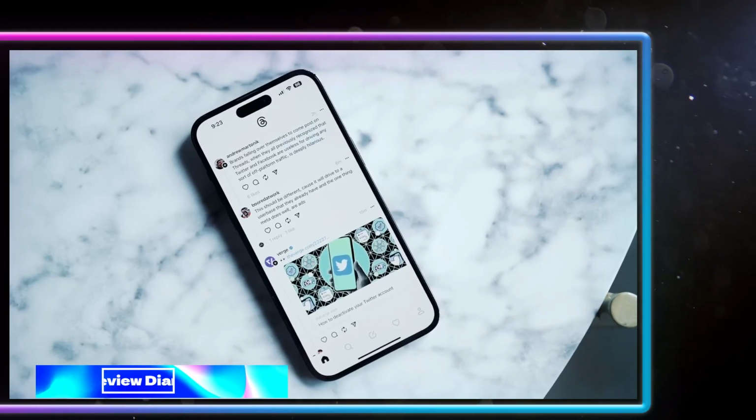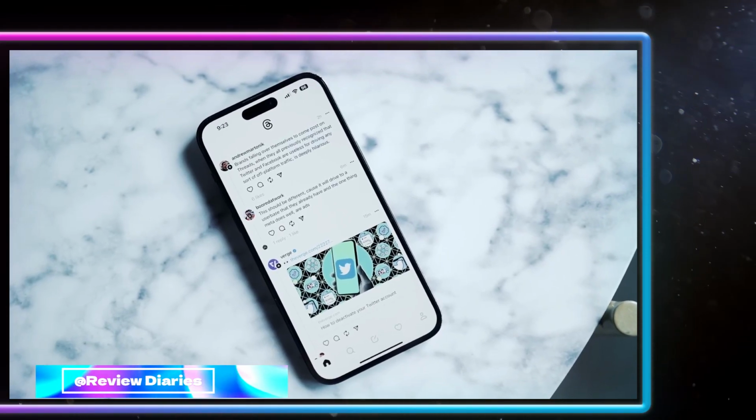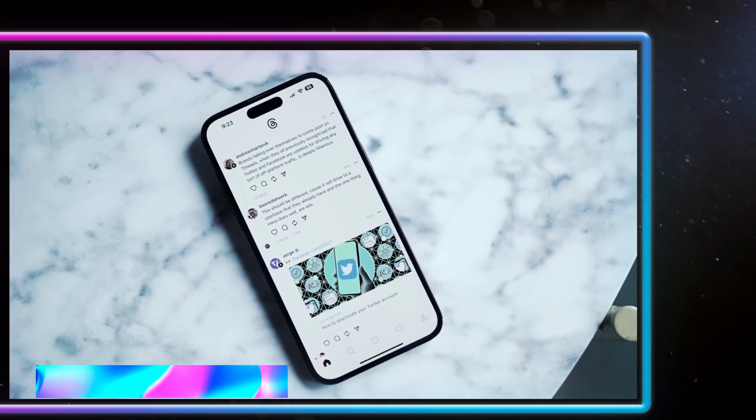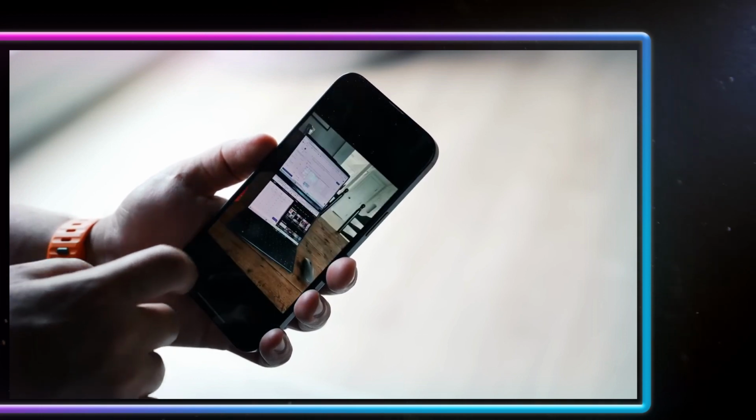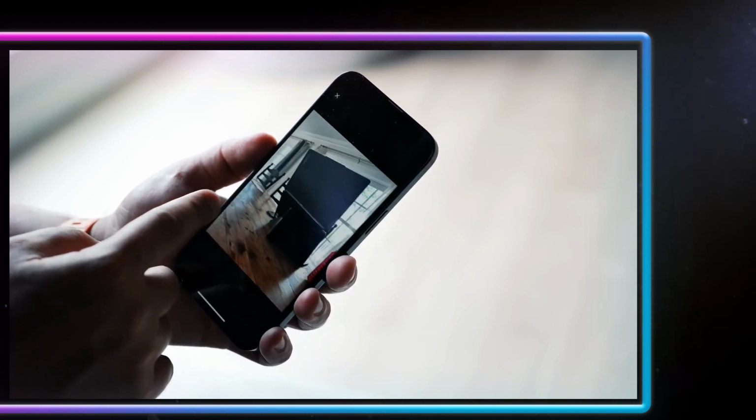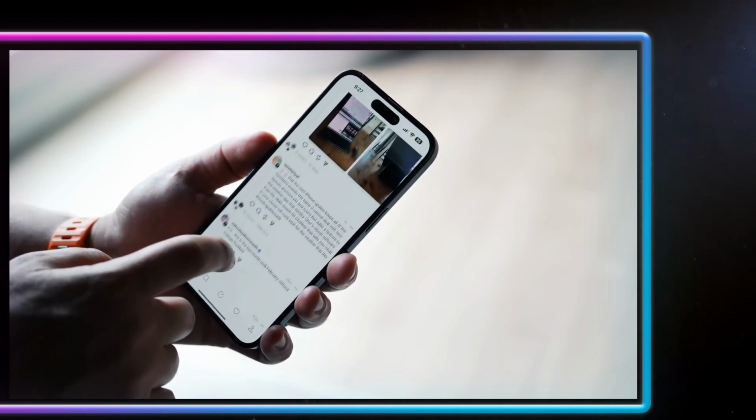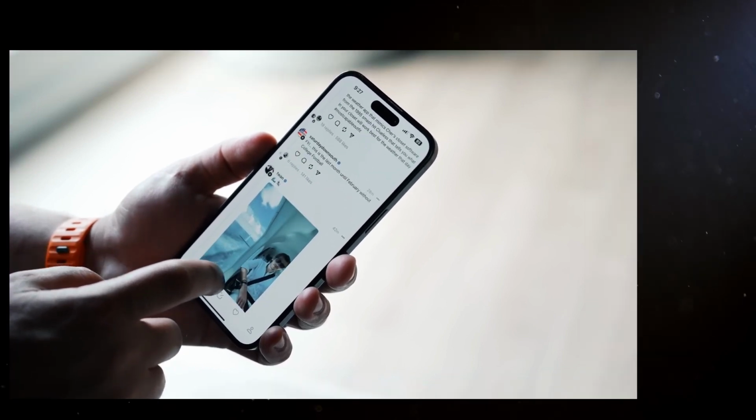So let's begin. So what is Threads and why should you care? Well, it's a social media app from Instagram, as you can see by the name here, Threads, an Instagram app. But more importantly, if you're a fan of Twitter, but not so much a fan of how it's changed lately, well, this is another replacement.